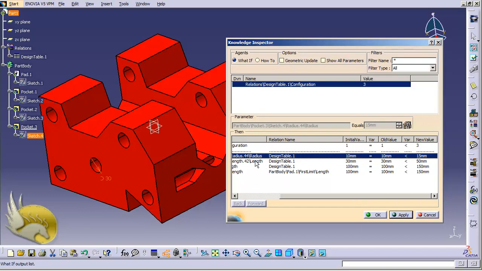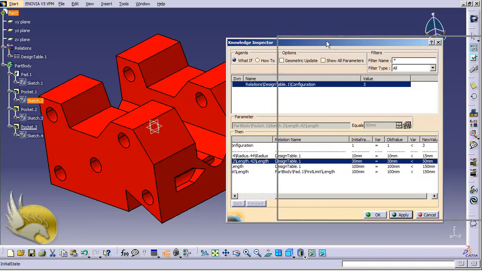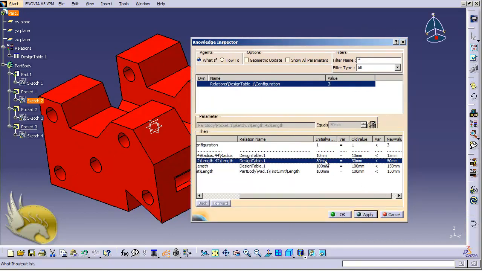And again, I have another thing here that is the length of the sketch, that if I move this a little to the right, you can see this measure here. It tells me that right now it's about 30 millimeters. The new value is going to be 15 millimeters. So I can see the changes here and I can apply these changes.